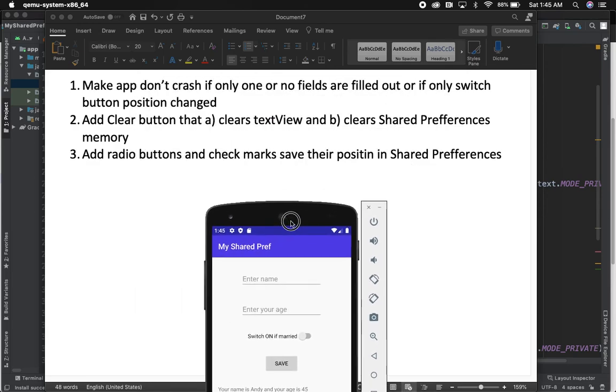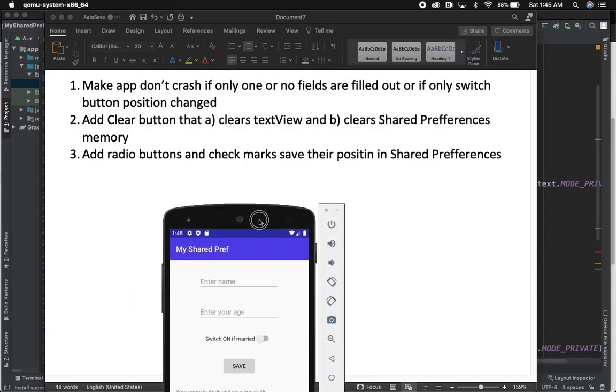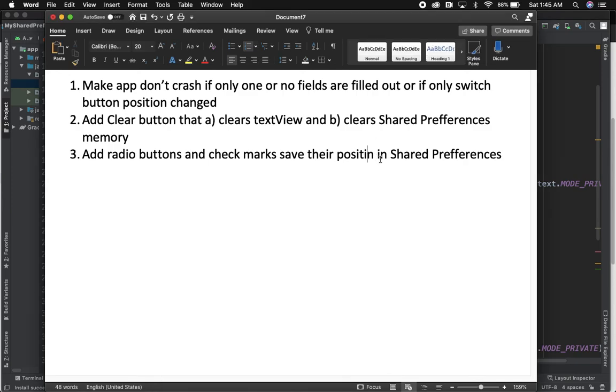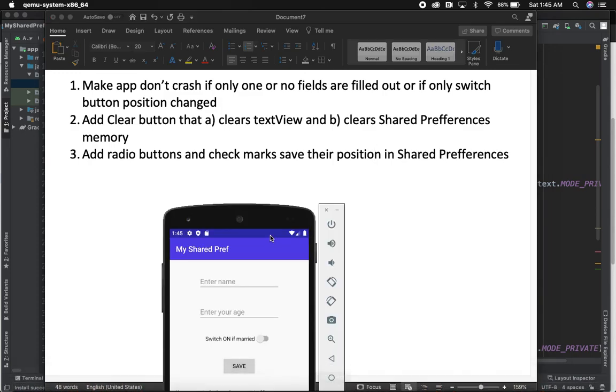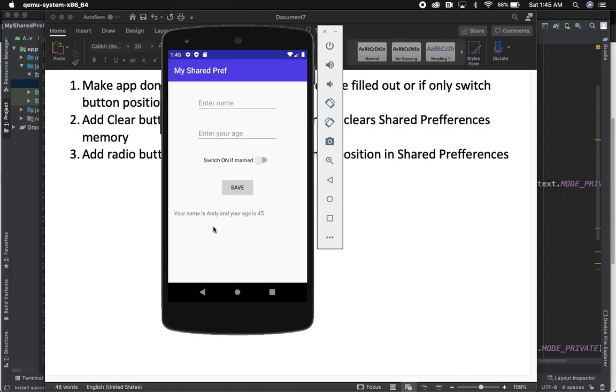And the third one is kind of a bonus. I know it's a lot. Add radio buttons and check marks, and save their position. I didn't spell it right. Save their position in shared preferences. So basically, if you add some check mark here, radio buttons, start with check mark, and then let's say somebody check marked it, and then next time you close the application and go back, the check mark is still there, or the other way around.